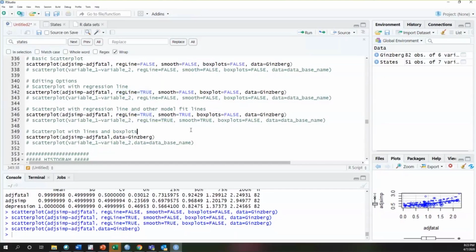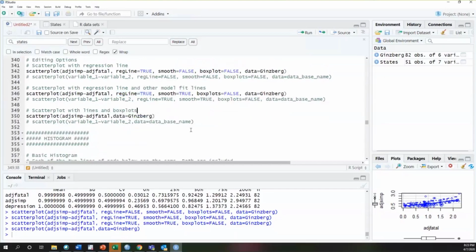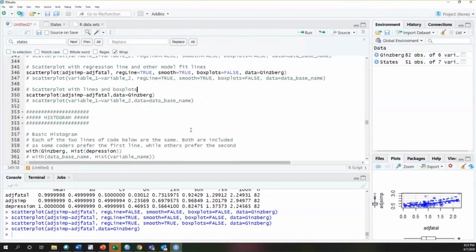That's a scatter plot. Just as a reminder, scatter plots should be used with two continuous variables. Your home discipline may call them interval ratio variables. Scatter plots are supposed to be, unless you have a really fancy exception, continuous variables.